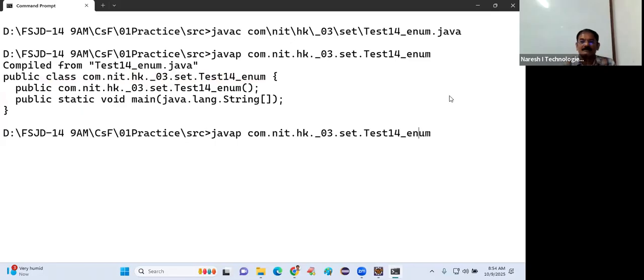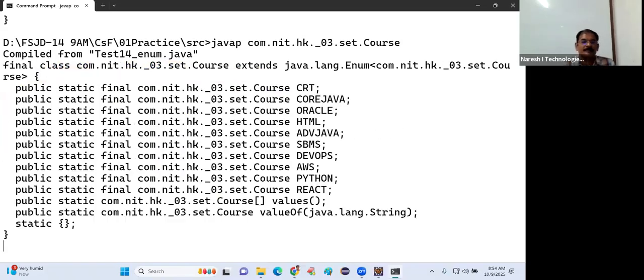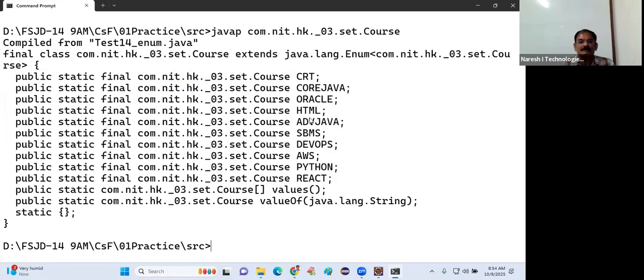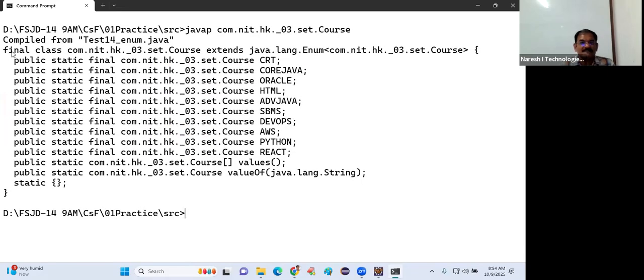So, I have to read the bytecode of the test class or the enum class. Enum. What is the enum class? Course. Look at that. What is this? Final class. This is the class name Course, extends from java.lang.Enum. Then are all the variables converted or not?